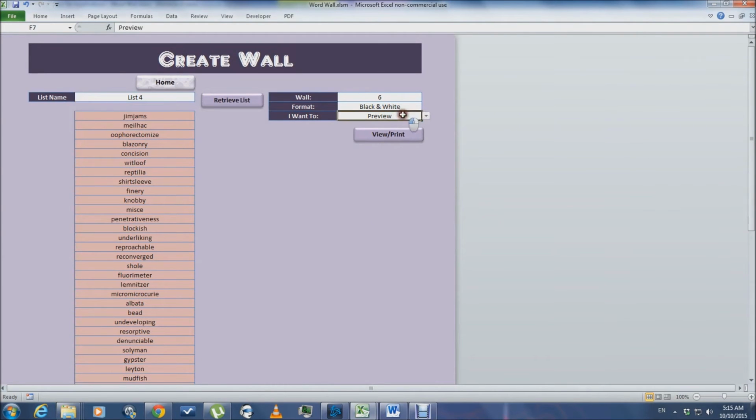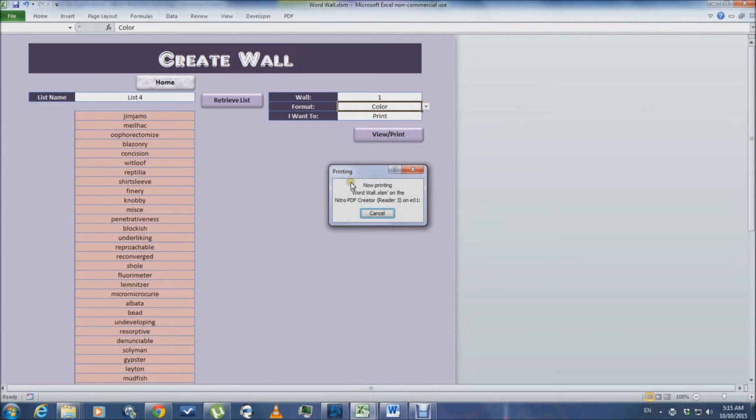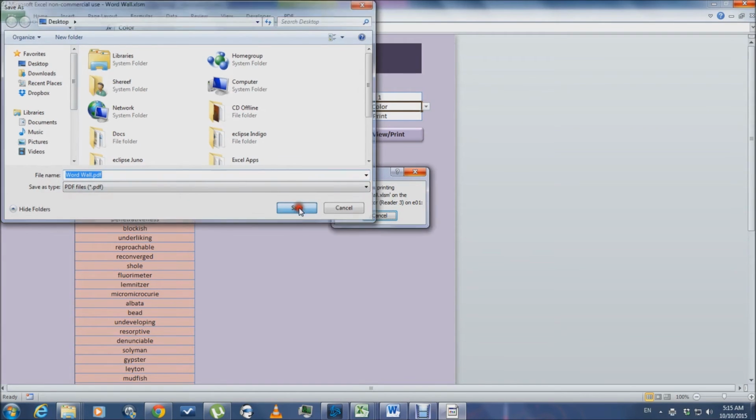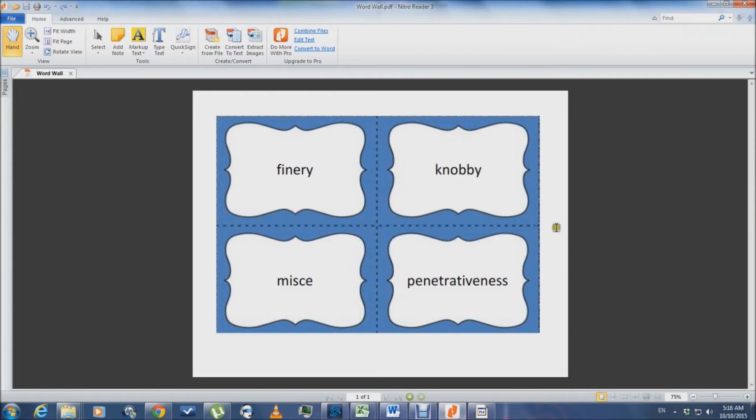Okay, so I've set up my printer here to be my Nitro PDF reader just so we could see this in a PDF format. Let's see. Okay, so let's try 1, color. This is it. Now I need to save the word wall. Let me save it here. This is how it should look like on a printout.